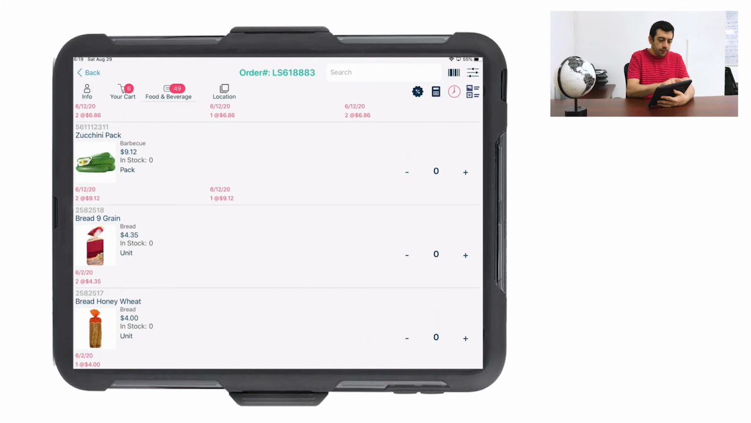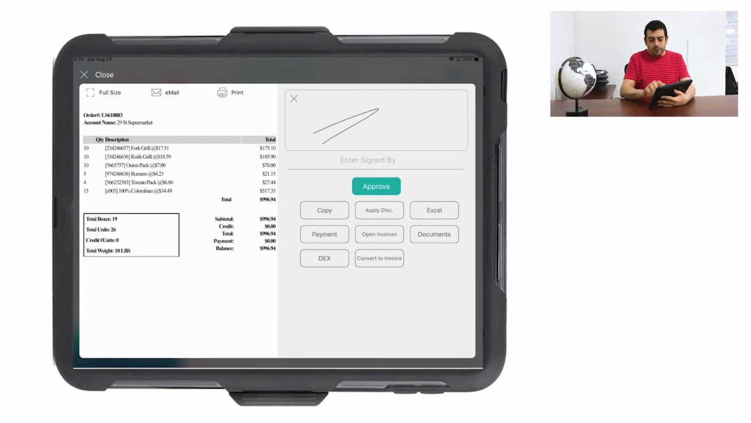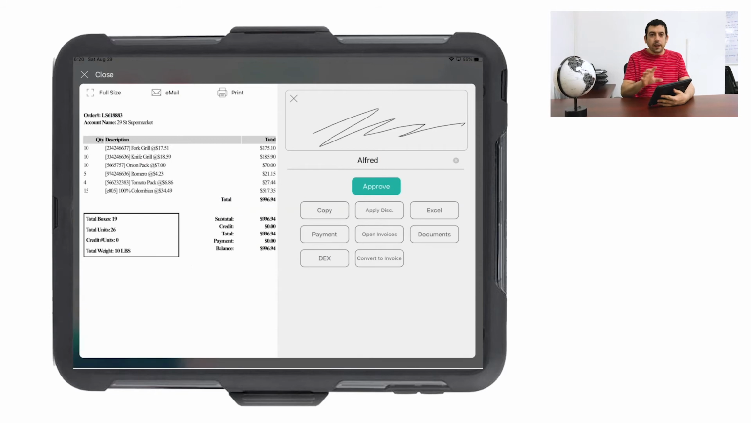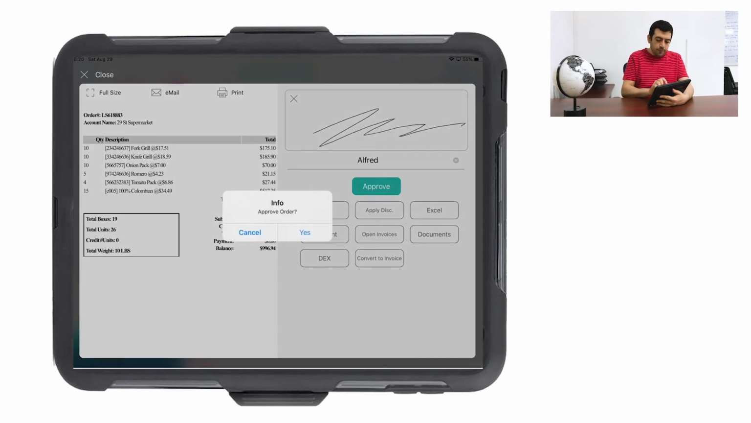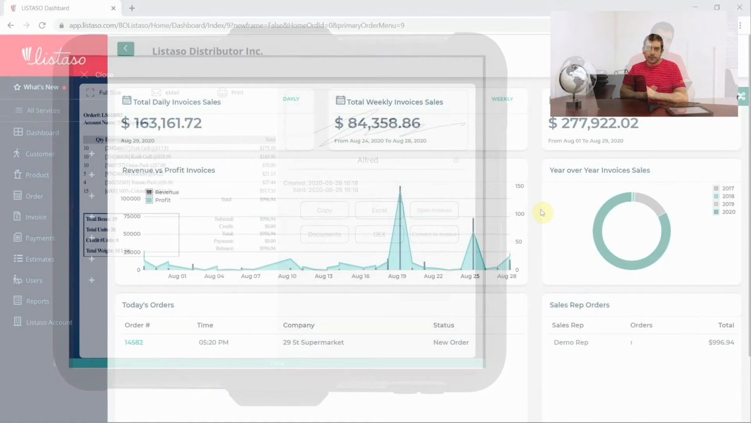Once I have my order done, we'll go back to info, go to the total. You can get the customer signature like so. Enter the name of the person that's signing for the order, so you can keep that on record. Like this. Once we're ready, we know that the order is complete. We want to send it immediately to the office. If your rep has an internet connection at the time of approval, like so, it'll be automatically synchronized with the office.